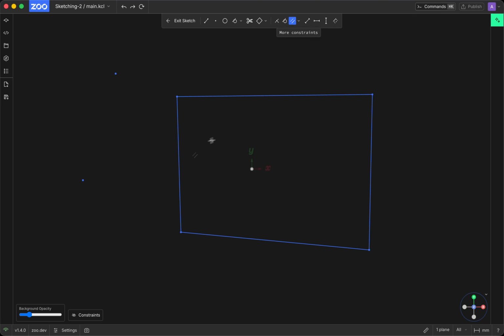So if I click on parallel, I can click on my 2 items that I want parallel. You can see it kind of snapped to make each other parallel. I'm going to do the same for the top and the bottom. So those are parallel as well. But now it looks like I have more of a parallelogram.